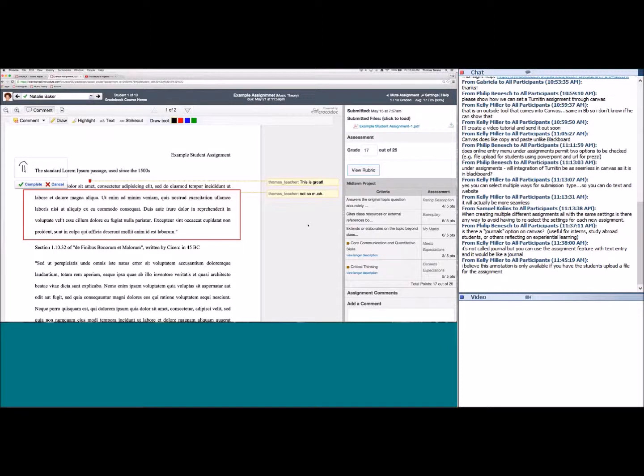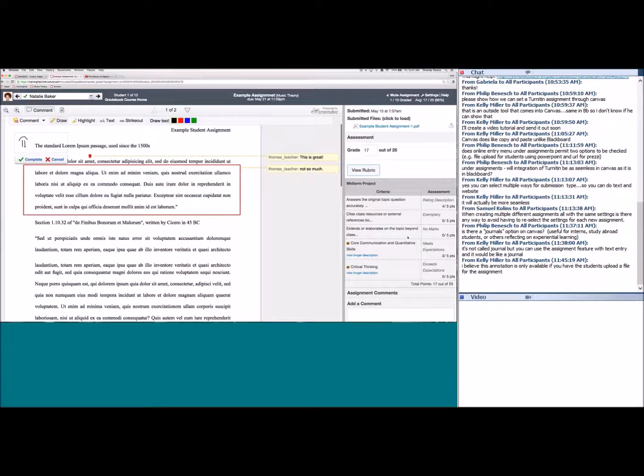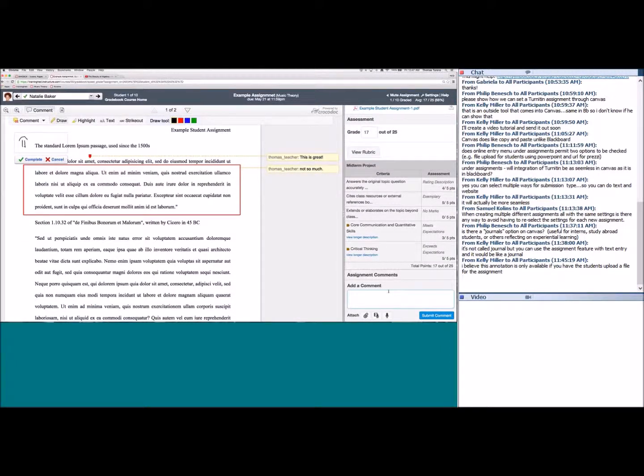Okay, so if I scroll down on this right-hand side, I can actually add overall comments if I want to. I can do that very easily right here. I could actually, again, add a media comment. So if I'm wanting to turn my webcam or microphone on, I could do that and then submit that. Pretty cool.